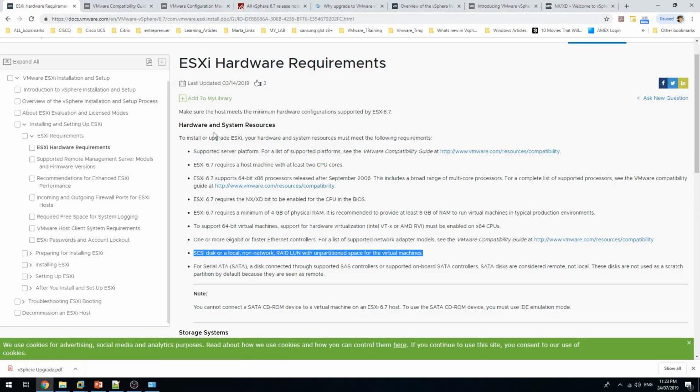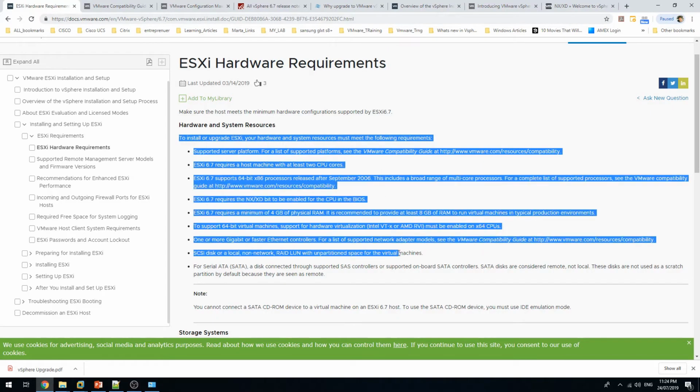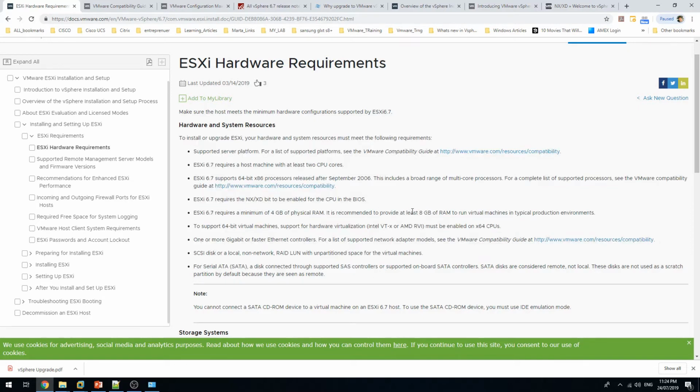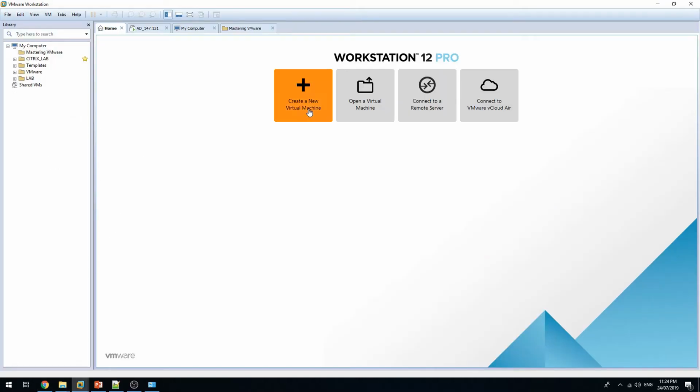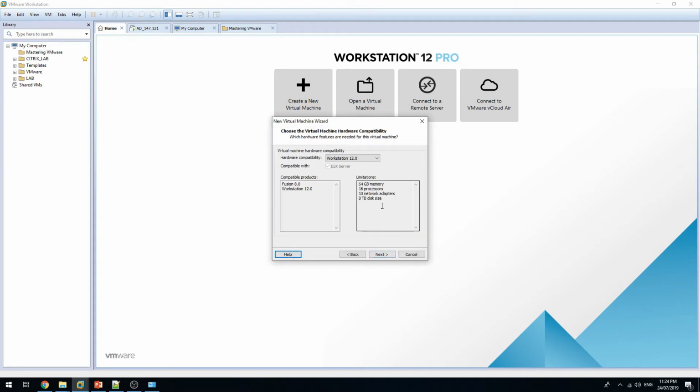I will try to imitate, or go a little bit ahead of, these requirements. It says minimum 2 CPU cores and 4 gigabytes of RAM. So let's say I hit create a new virtual machine, and then select the custom option. So you can customize the VM to a high extent. This will show you the VMware hardware compatibility.